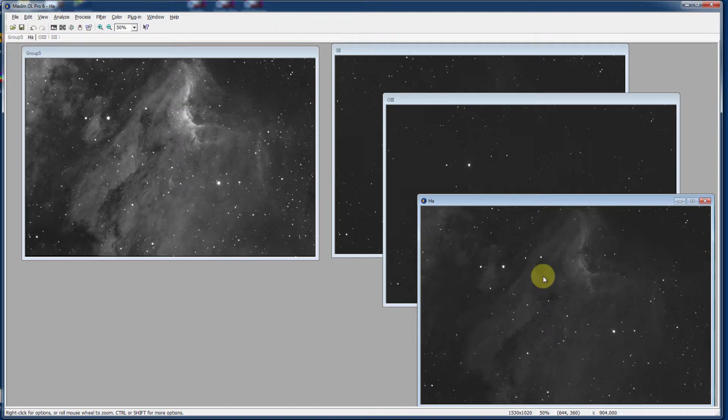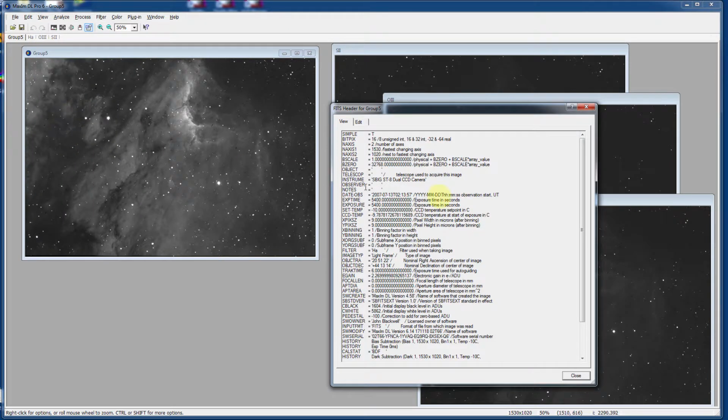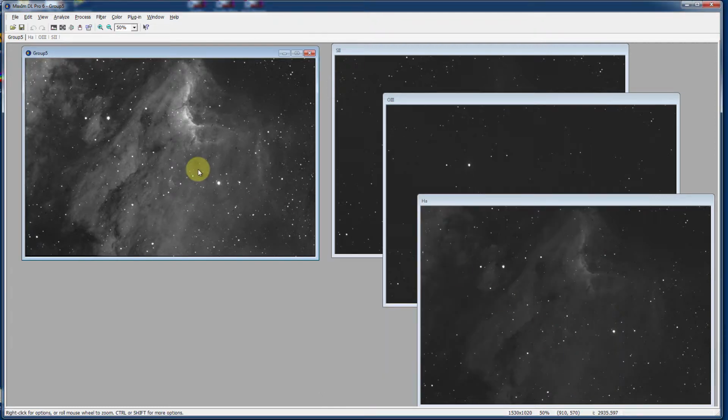MaxIm DL is a little bit tricky. If you were not taking your images through the filters of HA, O3, S2, and LUM, L-U-M for a clear filter, then there's some sneaky stuff we have to do in the background to make this work properly. In this case, all of my group 5 luminance images were taken through a hydrogen alpha filter, and if we look at the fit setter for that, you'll see that the filter here is labeled as HA, hydrogen alpha. Okay, so the filters are what the system reads when it does color stacking, so we have to do a little bit of finagling here to make sure this comes out properly.